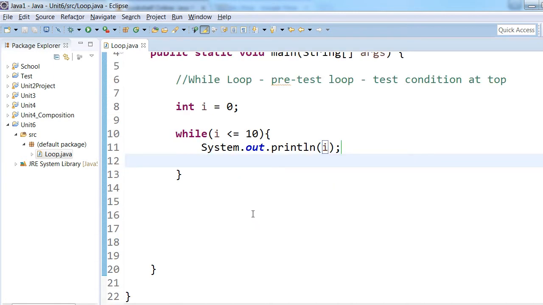Now, if I run it right now the way it is, it's going to be an infinite loop, because there's no way for this i to be greater than 10. When i is greater than 10, that's the only time this loop is false. It will kick out of this loop when i is greater than 10. So how do we make i go to be greater than 10?